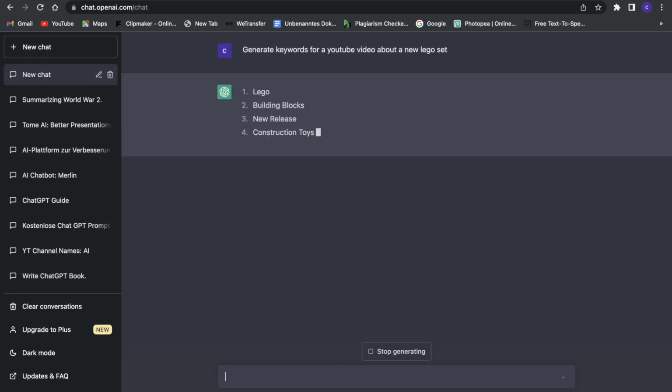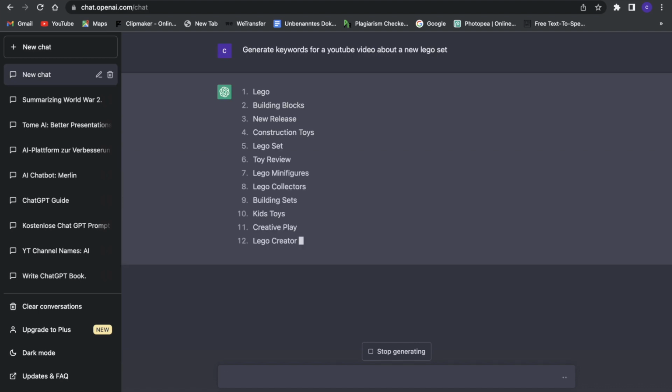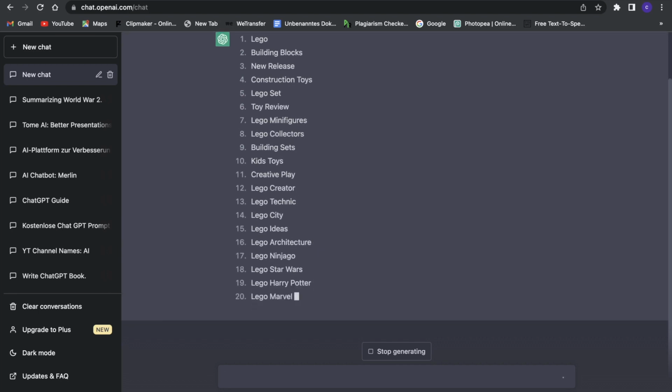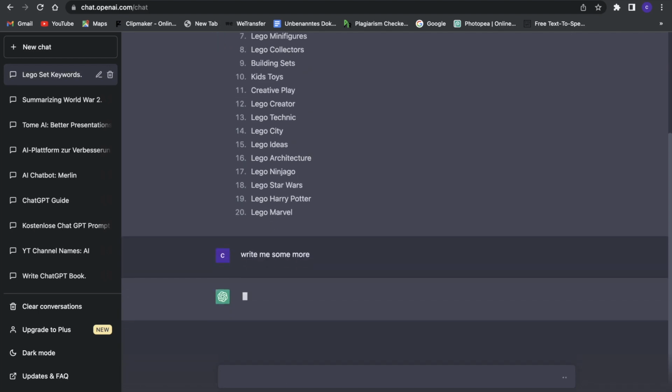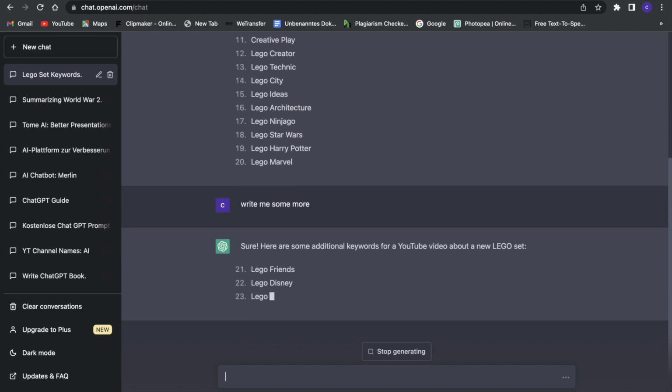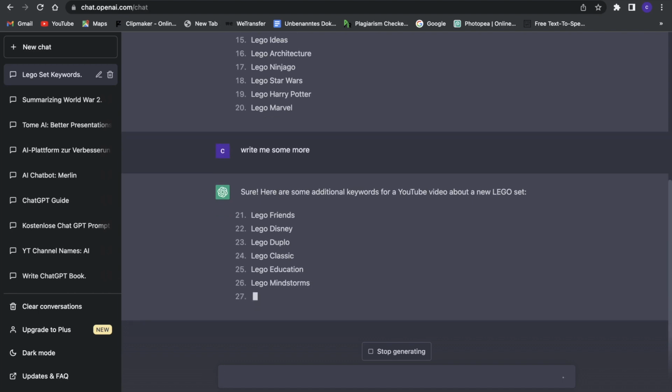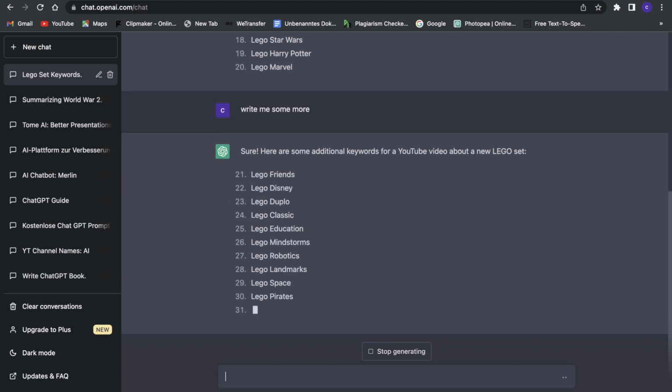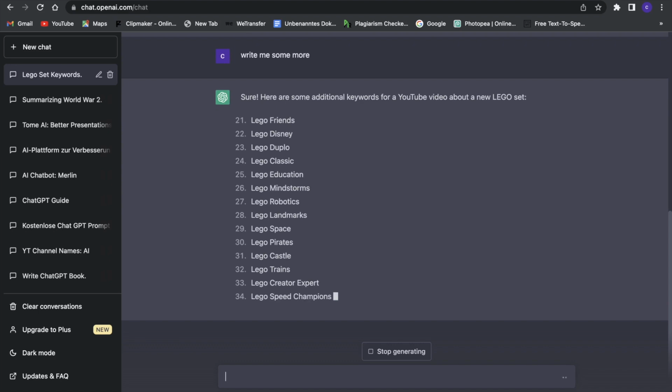Now it will come up with a lot of different keywords. So Lego set, Lego building blocks, new release, creative play, Lego creator, Lego technic, Lego city, Lego ideas. So this is really, really great. And then we can also click something like write me some more, and it will do that with no problem for us. This is really, really great. We have a lot of different keywords now with Lego in them, and this will definitely get you ranked on YouTube.